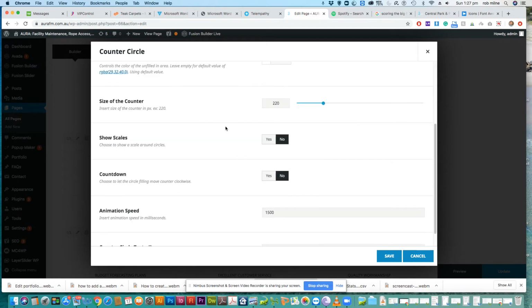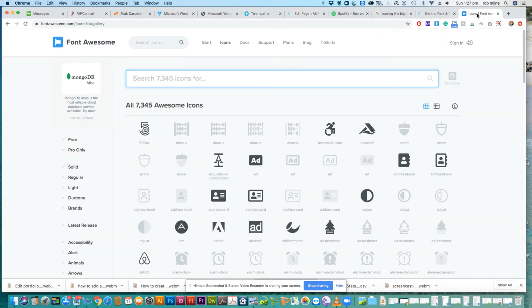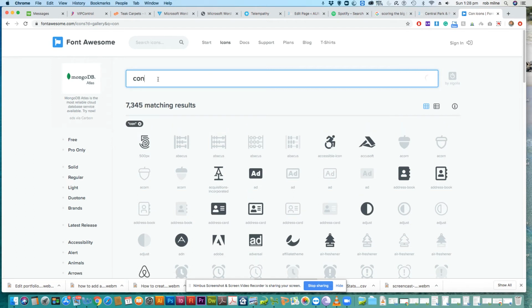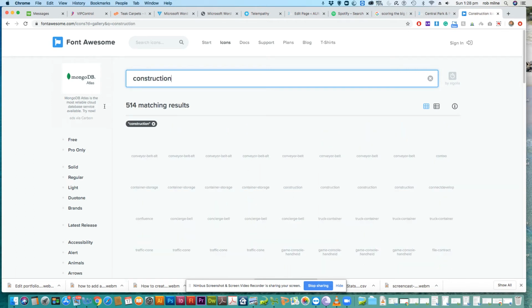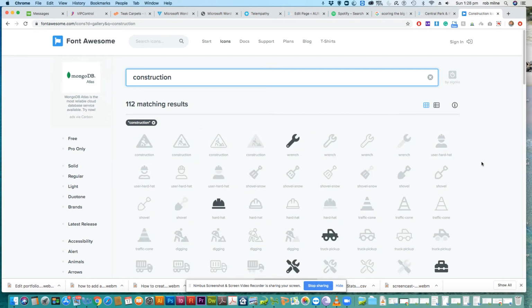Now, if we go down to the icon, this is where the icon is, and it gets a little bit complicated from here. So you actually have to go to the Font Awesome website, and I've got that here for an example. So it's fontawesome.com. You just search that on Google, it'll bring it up. These are all the icons you get to use. You have 7,345 to play with. So if you type in construction, it's going to come up with all the icons related to construction.